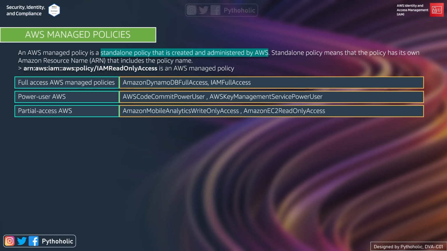Standalone policy means that the policy has its own Amazon Resource Name that includes the policy name itself. Like we have the ARN for IAMReadOnlyAccess, and this is also an AWS Managed Policy. And one thing that you need to remember here is that you don't need to create this policy on your own. It is already created by AWS for you.